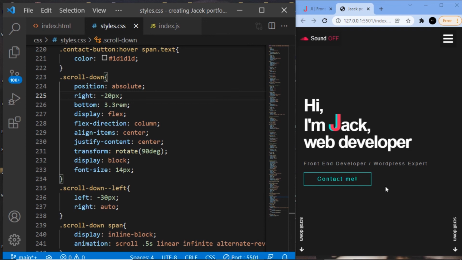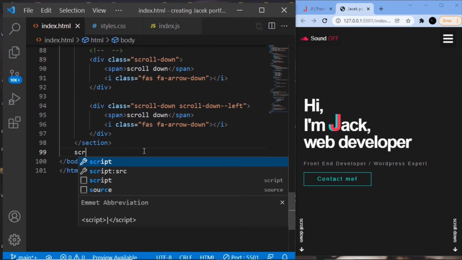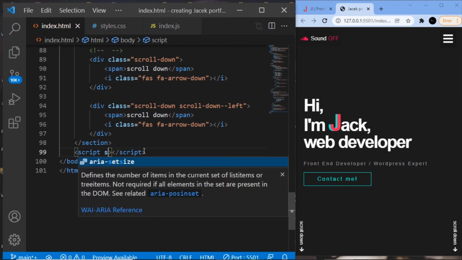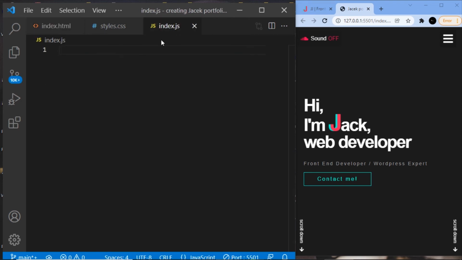Okay, so the next thing right now is to add the functionality, so that whenever we toggle on this icon, we will nicely display our navbar. The first thing that we're gonna do is come to this side and link our HTML to our JavaScript. To do that, let's write script and src, and then we link up our JavaScript from HTML to our index.js.